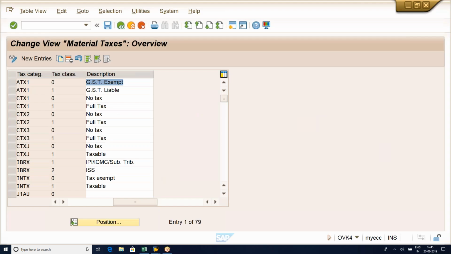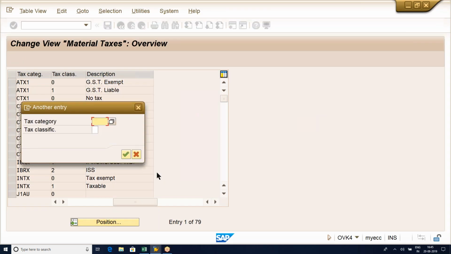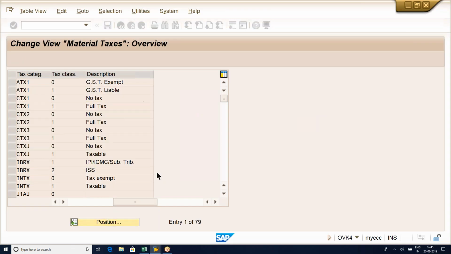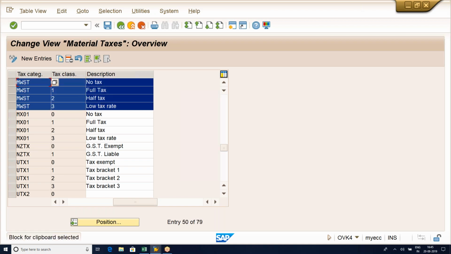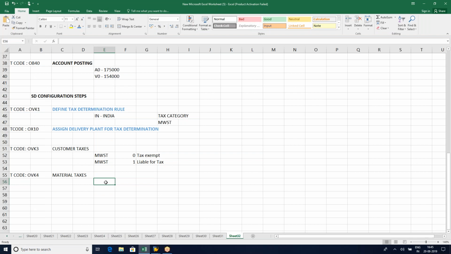Now here, click on Position once again, select your tax category as MWST, where these settings need to be maintained. No tax, full tax, half rate tax, and in case low rate tax as well. Make sure these four classifications are maintained. Select it and maintain it. In case these standards are not available in the system, take the help of New Entries and make sure you activate it.